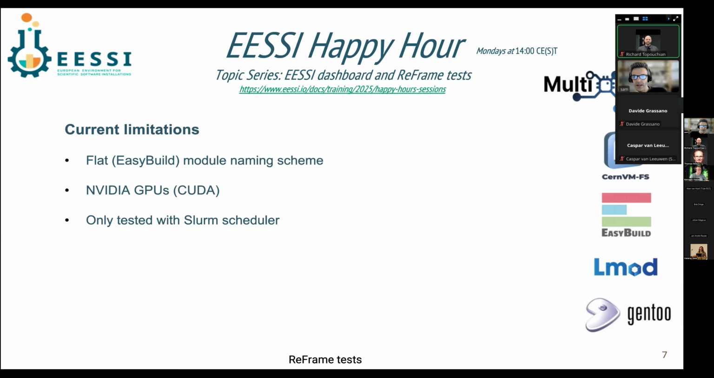Okay. And then, of course, there are some limitations. For example, currently we require that you use the flat EasyBuild module naming scheme for your modules. So in EESSI, this is already the case, of course. But in your local stack, if you have a hierarchical module naming scheme, this will currently not work. But we are definitely open to implementing this if there's enough interest.